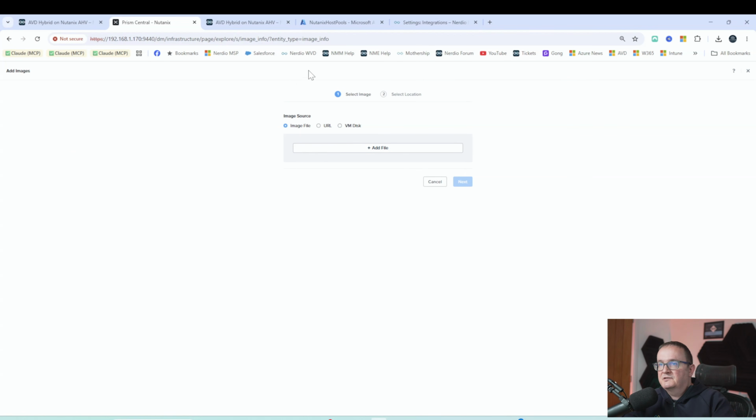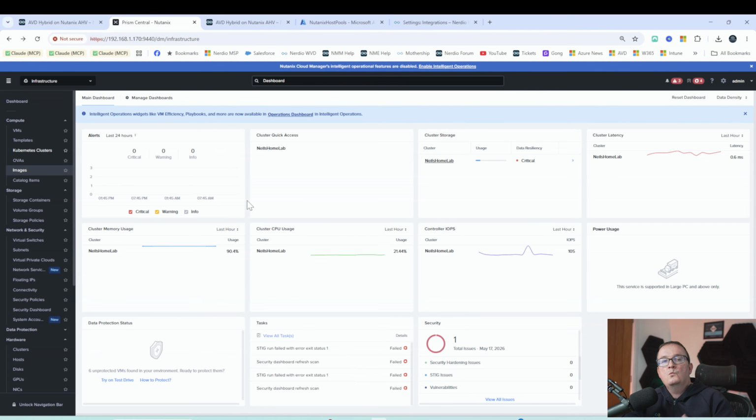Okay, all right, so I've already done that, so we don't need to go ahead. So we don't need to do that. So what we'll do now is we'll actually go create a master image, and then you essentially need to run Sysprep on that master image. Okay, so we'll go ahead and do that now.